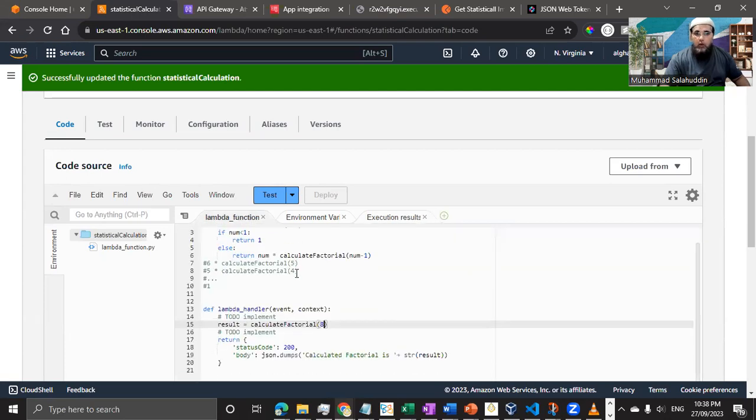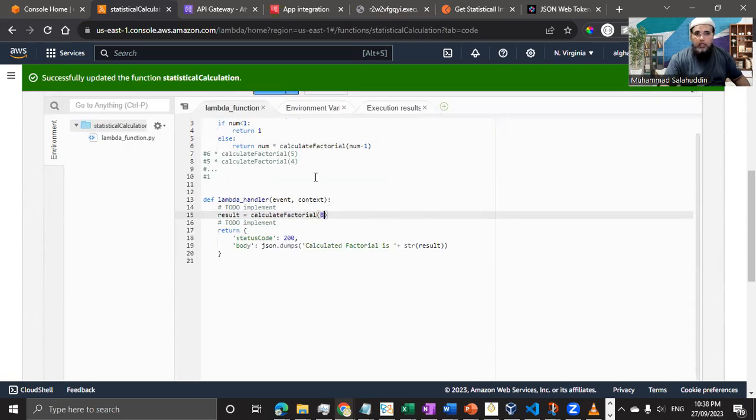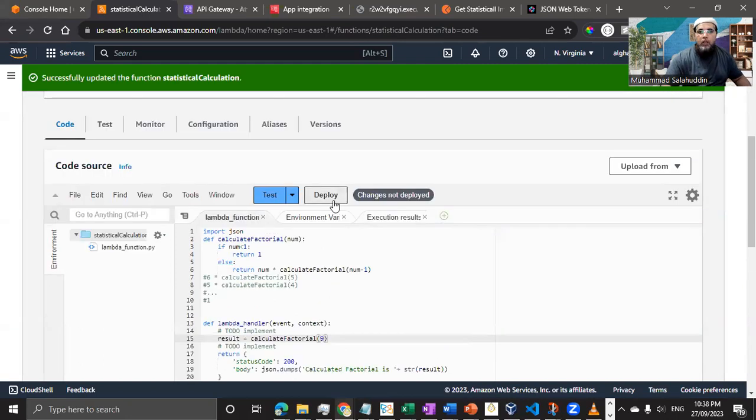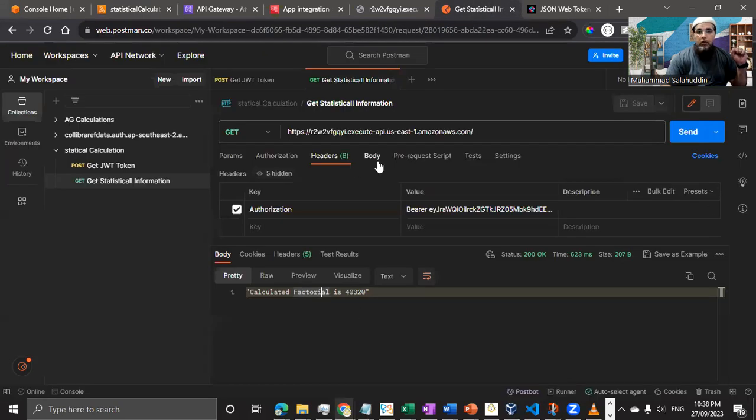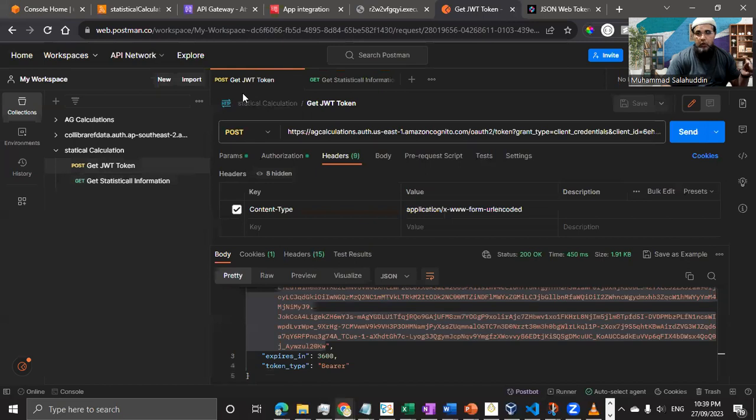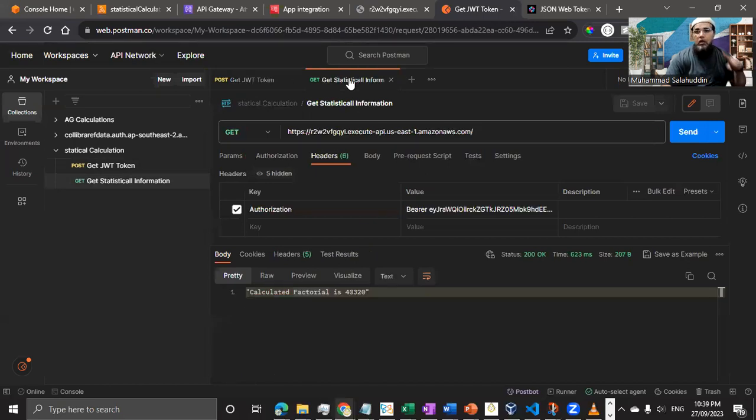Just for the sake of another test, we're going to change or increase the digit. We deploy the changes. Now the API, so the Lambda function, has been changed. Let me just test to show you the value is pretty big. We have 362880 coming back. Our token is still active, so we don't need to call another POST request. For the next 60 minutes, we can use that token.